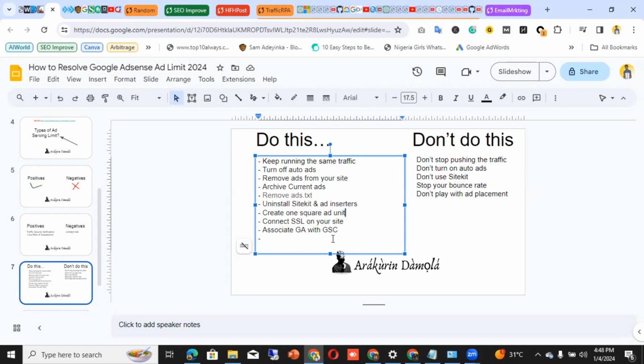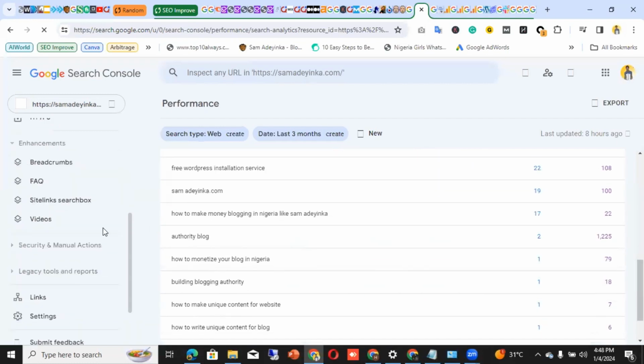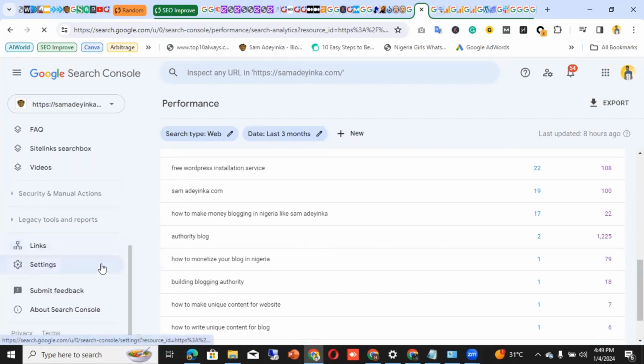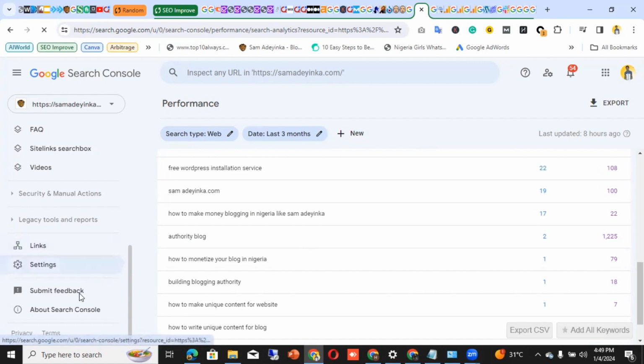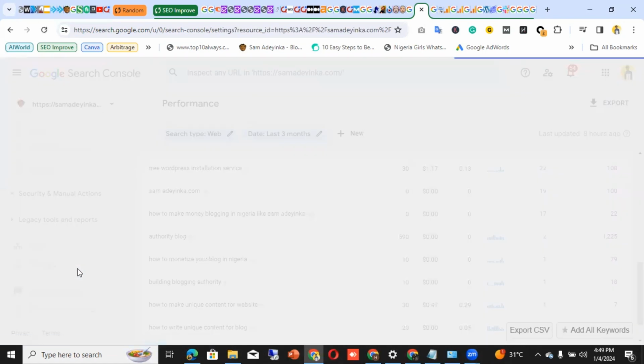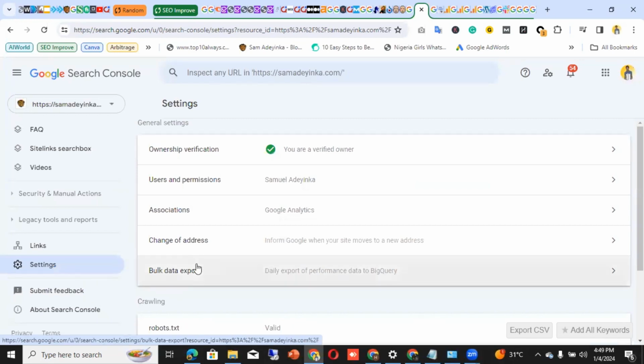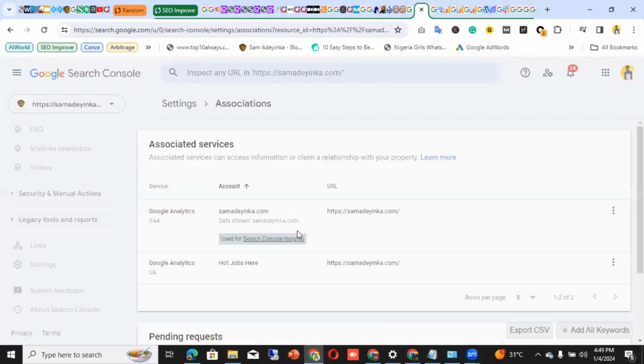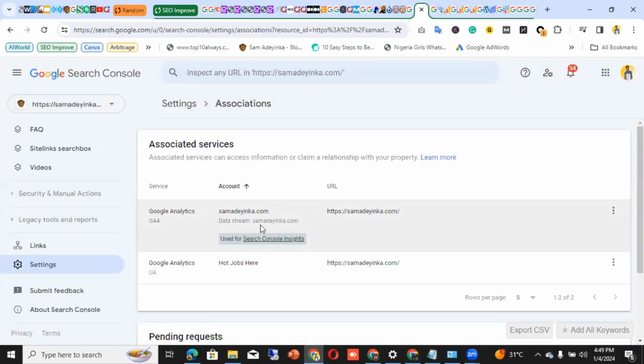All you need to do is go to your Google Search Console. For me, I'm just going to come right here. Once you go to Google Search Console, go to settings, then from settings go to associations. You see, I'm already on Google Analytics. From associations, you go to Google Analytics associations and simply associate your analytics with your Google Search Console. That's pretty much it.